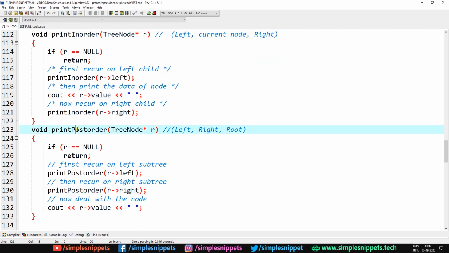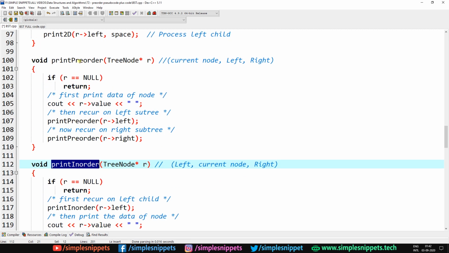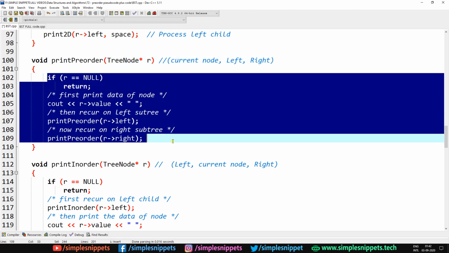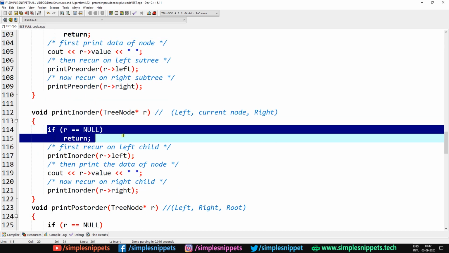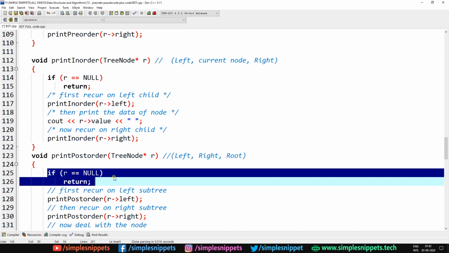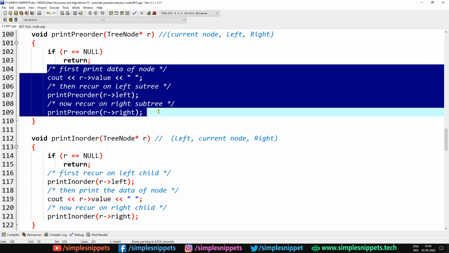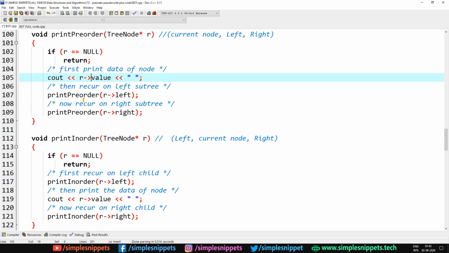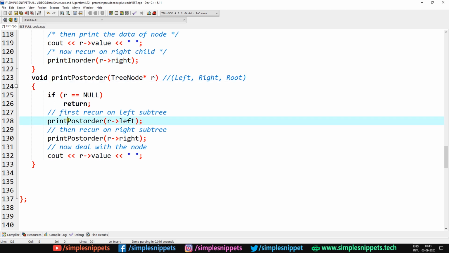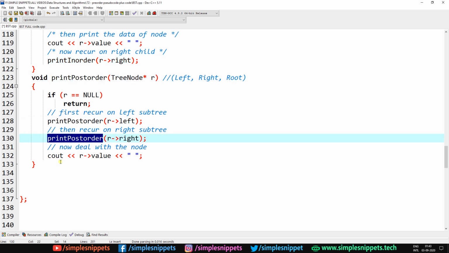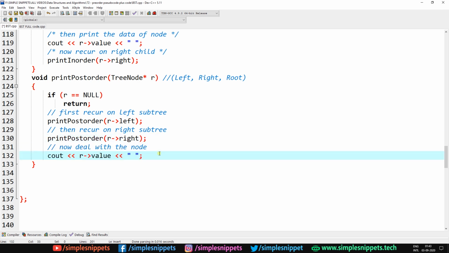Okay, so if you observe print post order, print in order and print pre-order, we have 4 similar steps. The first step is common, which is if r equals null, then return, because the stopping condition is the same. And after that stopping condition, the next 3 steps, the order is changed. For pre-order, we are printing the value first, then we are doing the recursion. In order, we are first doing the recursion on left, then printing the value, and then doing the recursion on right. For post order, we will do recursion on left, recursion on right, and then lastly we will print the value. So that's the only difference.